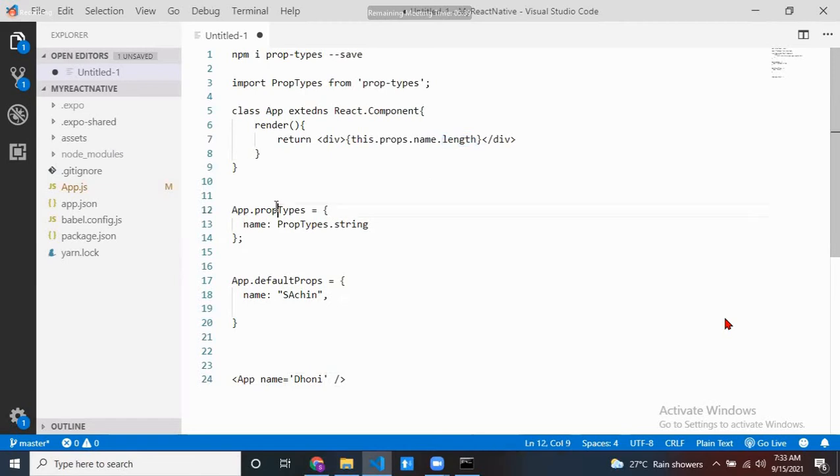Agreed? Prop types and default props, understand? Got it or not? Why is it recommended? Very simple: if you do not get the prop, then take the default prop, which avoids the exception. It will never break your application.